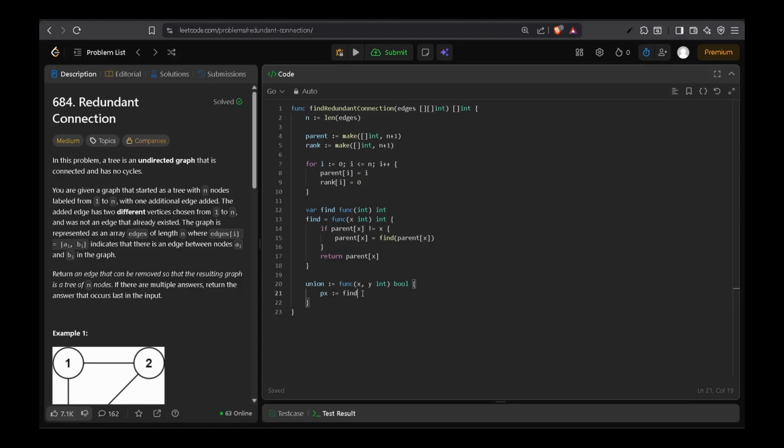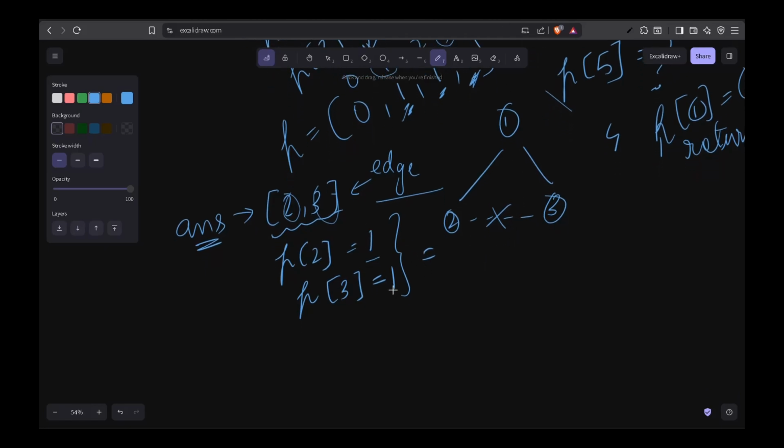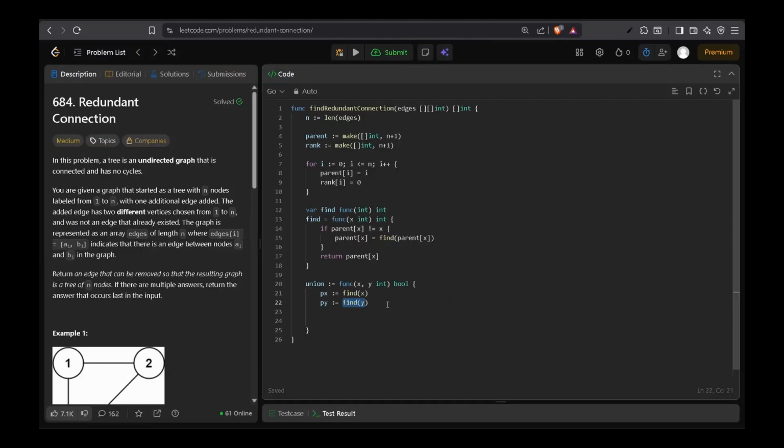So find x, find y, right? So px is the parent of x and py is the parent of y. Now what we did was, if the parent turns out to be the same, then we have found our answer, right? So that means if px equal to py, we have found our answer and will return false, right?